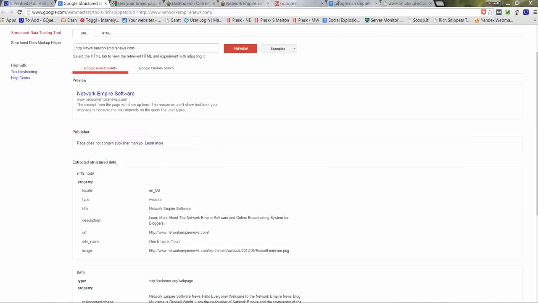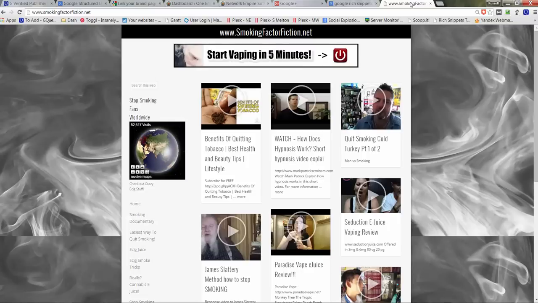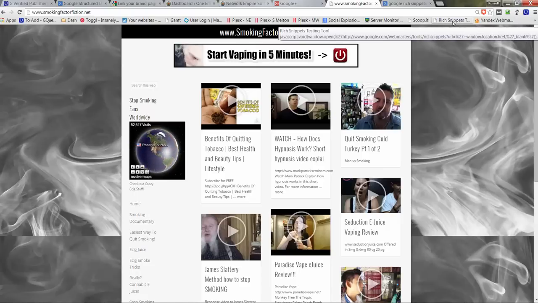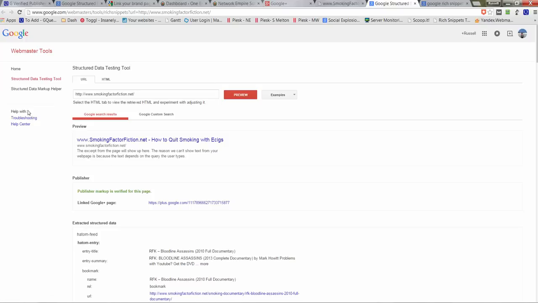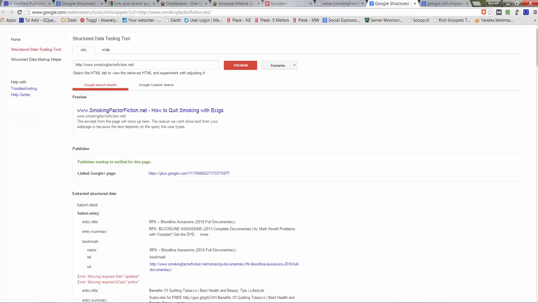Okay, so we're going to go look at a site that does have a verified publisher. Now, please don't go looking for this in the search engines. We are no indexing this at the moment. So I actually have the rich snippet bookmarklet, and you can create a bookmarklet that will instantly open the website that you want to look at. Okay, and you can see that it contains the words publisher markup is verified for this page.